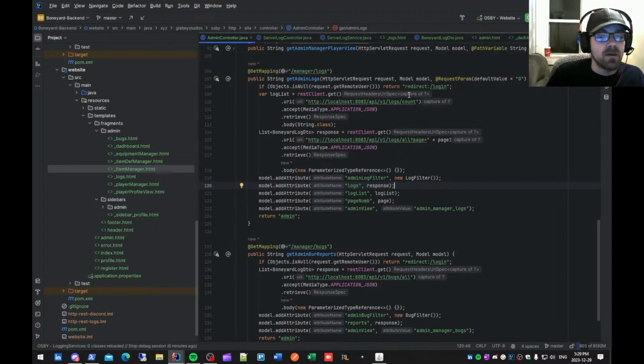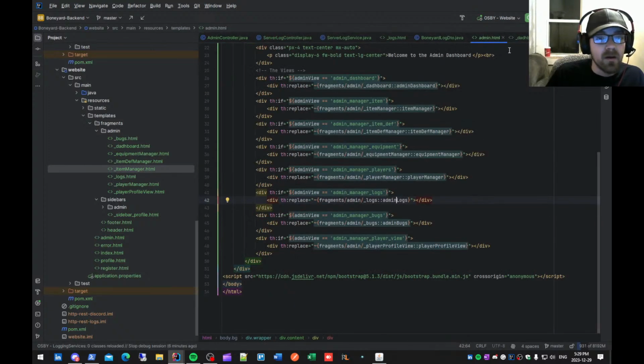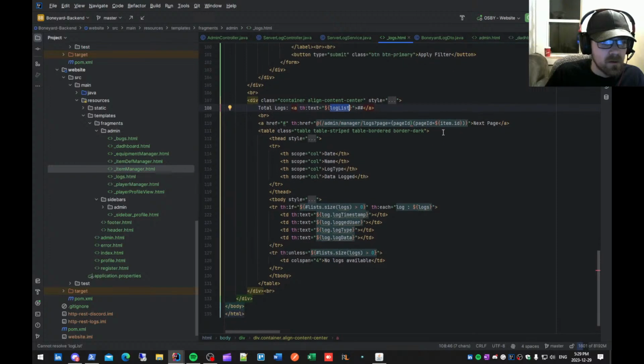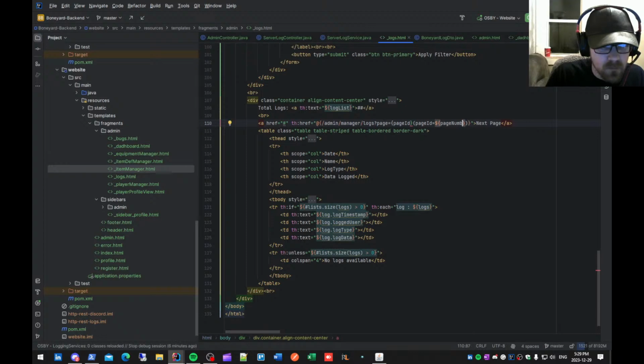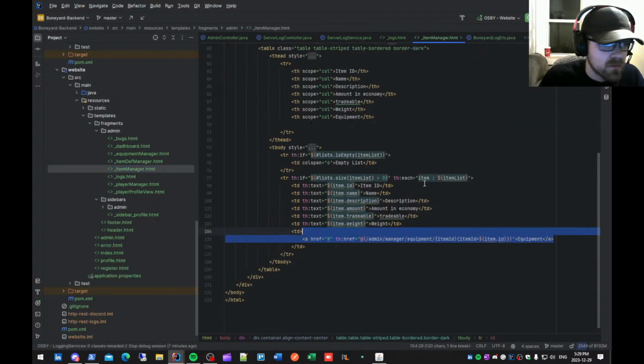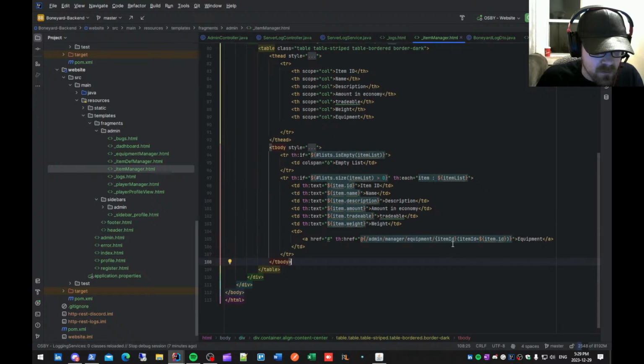So now if we jump back in, I'm going to copy that. That was page num. And we're going to jump back into our logs page. And this is going to be this of page num. Or technically, I wonder if I can do plus plus. I don't know if I can. How did I do that again?